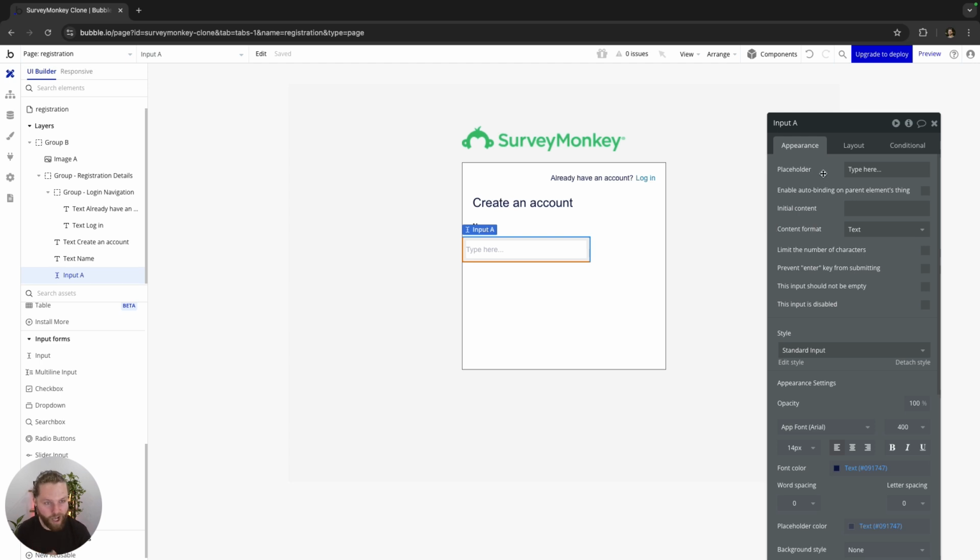The first thing that I'm going to do, which I should do for every single element, is give it a name. So let's call this input name. This will allow me to identify this element in my workflow tab and elements tree and all the like.